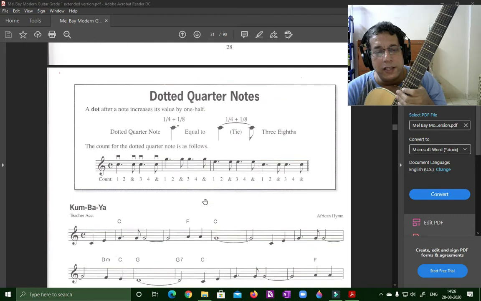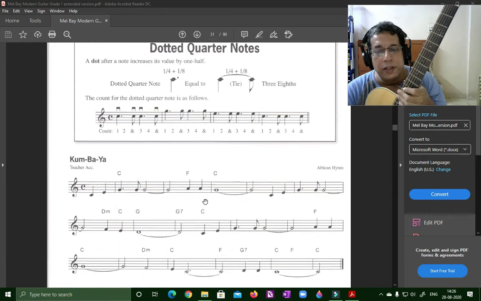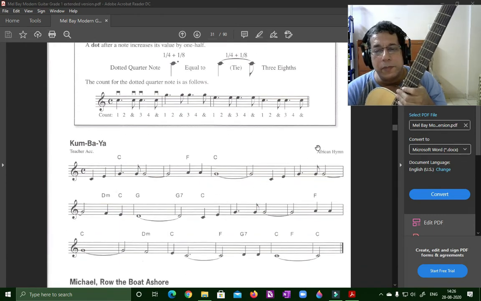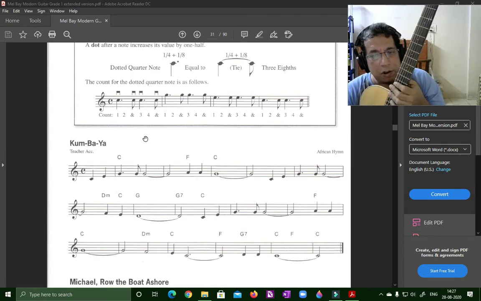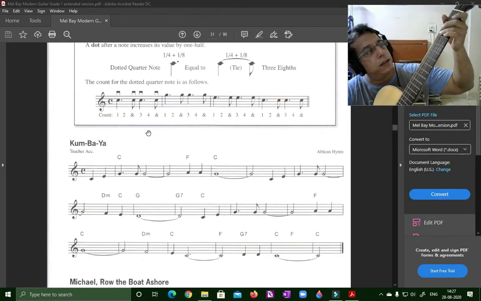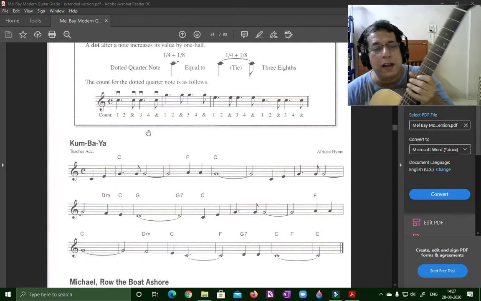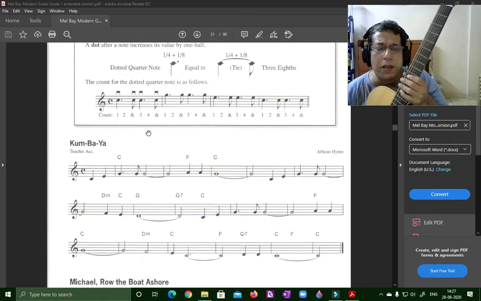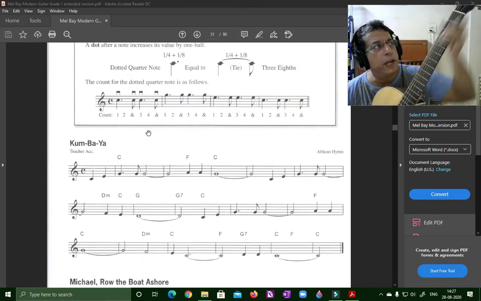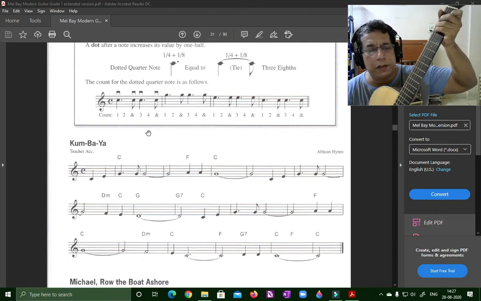Let us have a look at this next song, Kumbaya. Now it's a hymn, an African hymn. It's very famous. Some of you might have heard it. It goes, let me get the key. Kumbaya, my Lord. Kumbaya, Kumbaya, my Lord. Kumbaya. That's the tune. I'll just play it for you to get familiar.